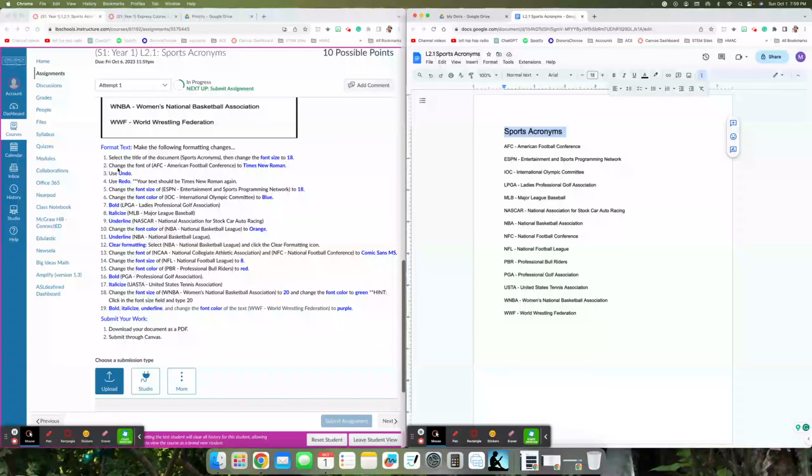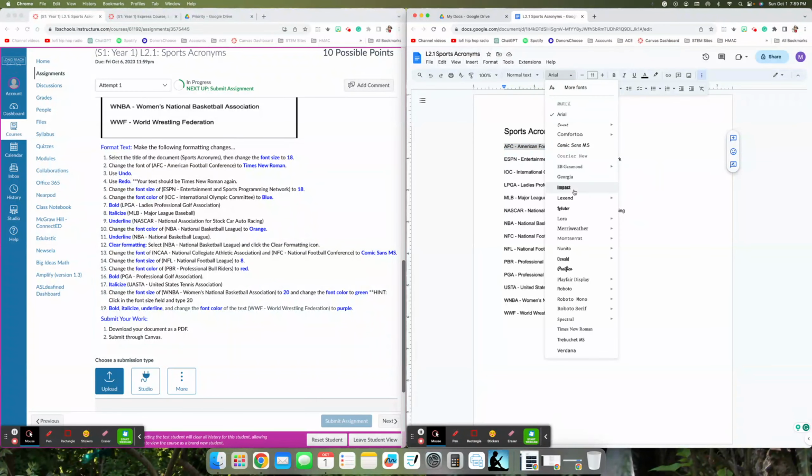Okay, now it says I'm going to change the font of AFC to Times New Roman. So right now the font is Arial. If I hover over the word Arial, it tells me what the font is. So I want to change this. I'm going to click 3 times, and I'm going to change this to Times New Roman.